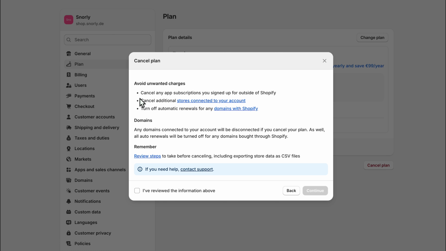But if you have done these 3 things, then you can click on I have reviewed the information above and click continue, and then your shop will be deactivated and your plan will be canceled, and there won't be any further charges. And just to let you know, Shopify will keep your data, your product information and so on for 2 years. So if you decide after a year to reinstate your store, just log in again and activate your plan again, and then you're back on track.